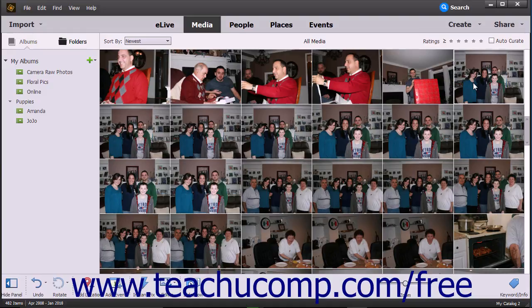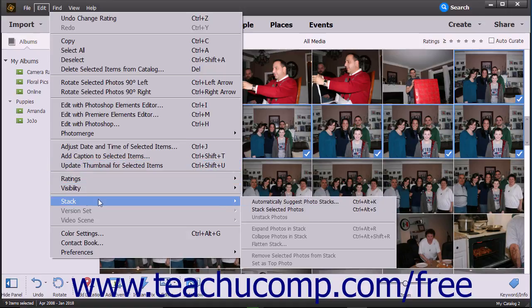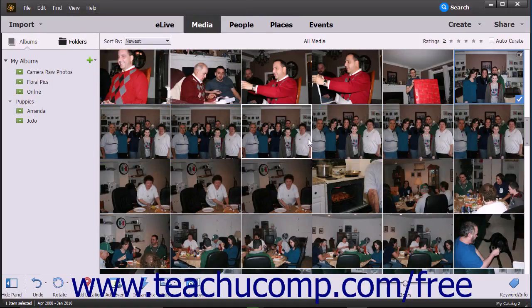To create a stack, choose your images within the organizer, and then select Edit, Stack, Stack Selected Photos from the menu bar. Your stacked images will now appear in the organizer window with only the top image shown. You will see the stack icon in the upper right corner of the image.